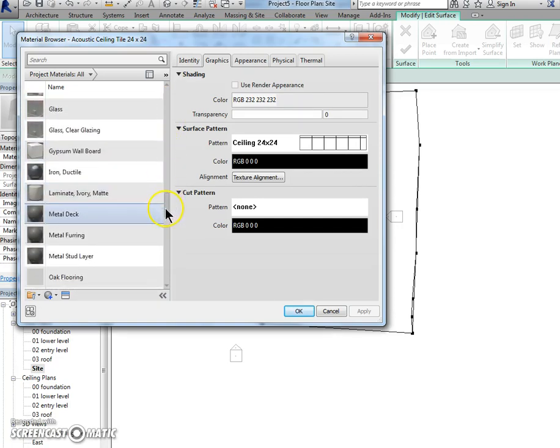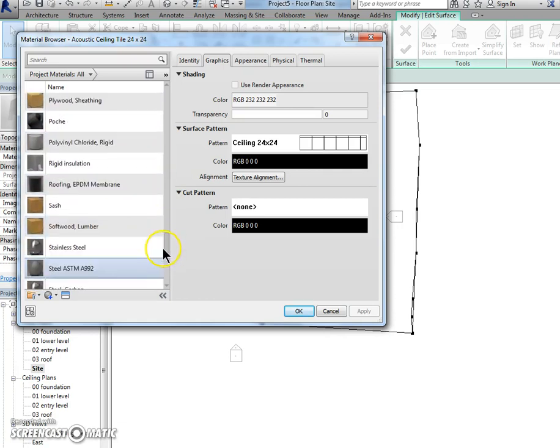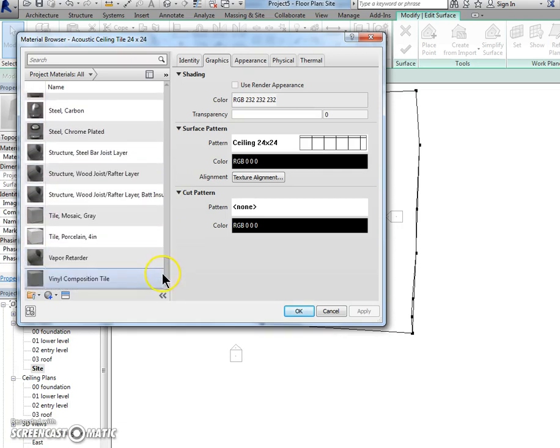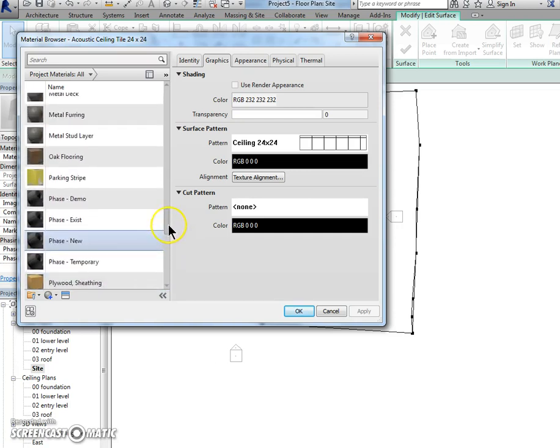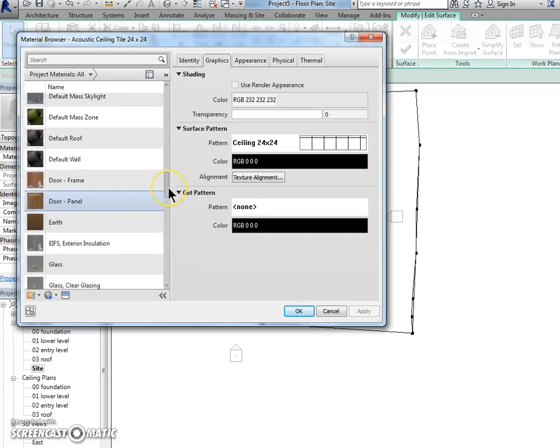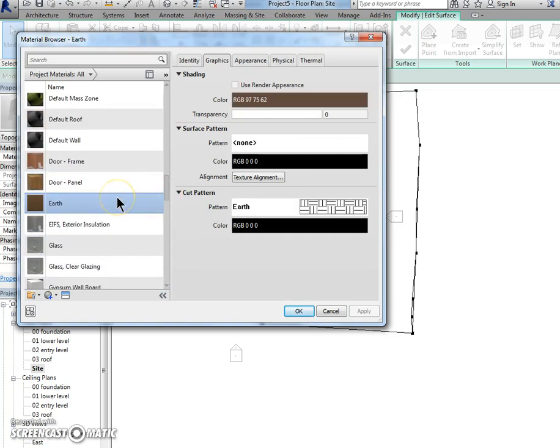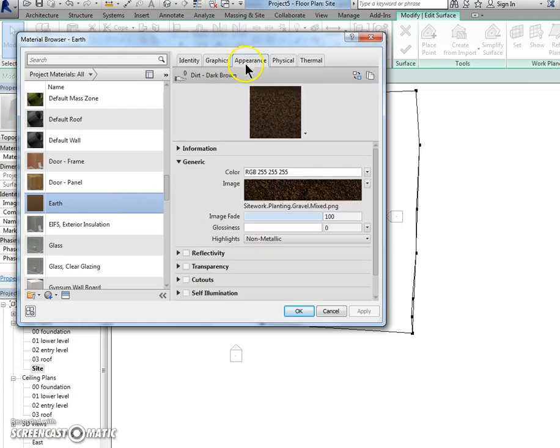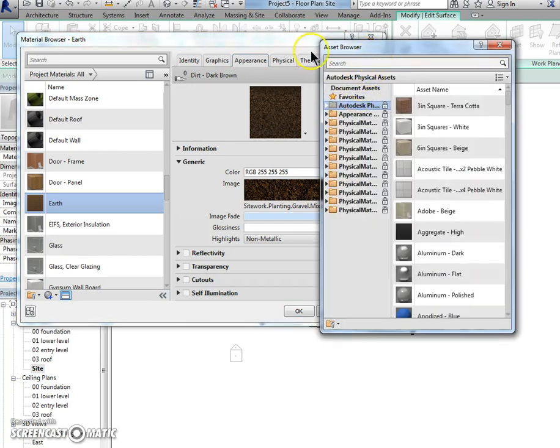Scroll down here and we will hopefully find a sand or something else. I'm not finding sand. Okay, earth. There it is. Okay, that's your default. It's dirt. I don't want that. So click on appearance, and I don't want dirt. So we're going to click on this thing that says replace asset.